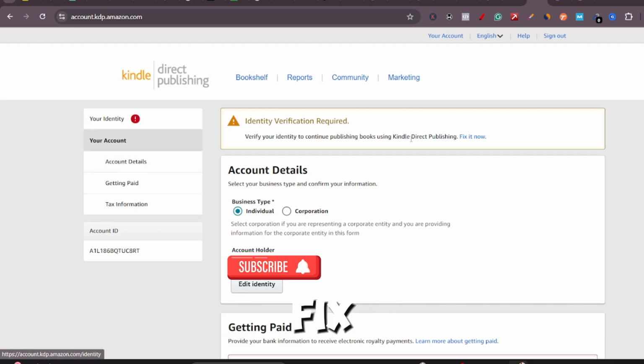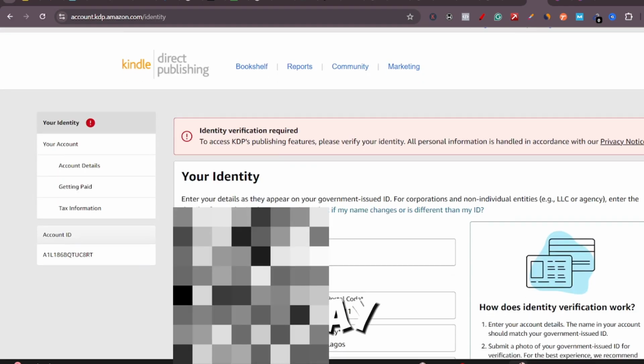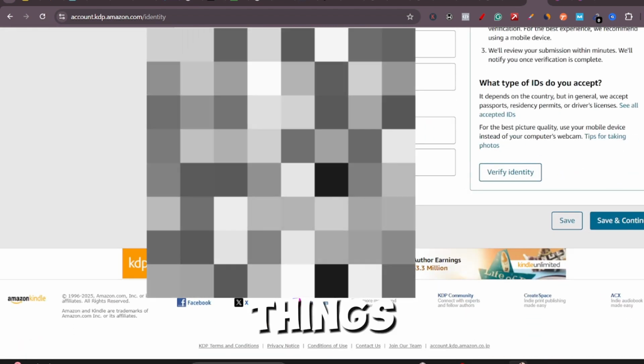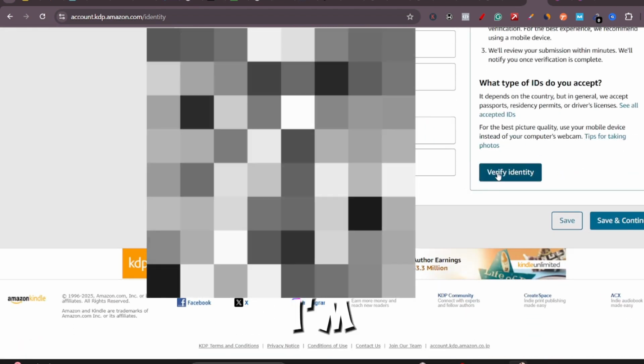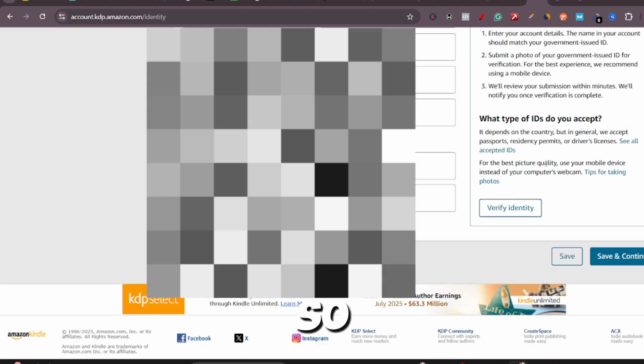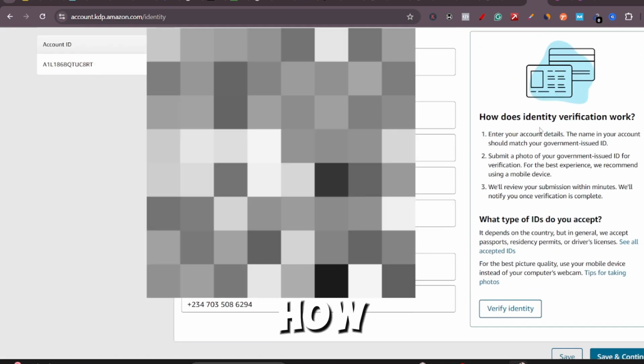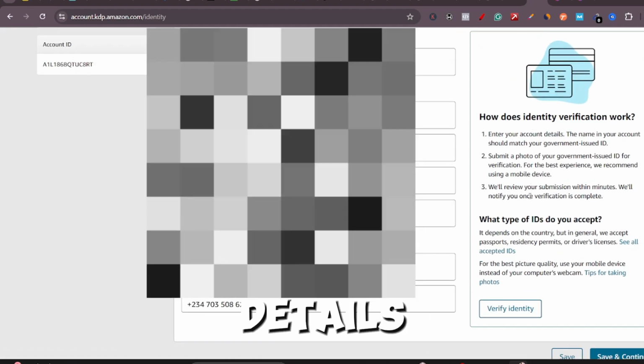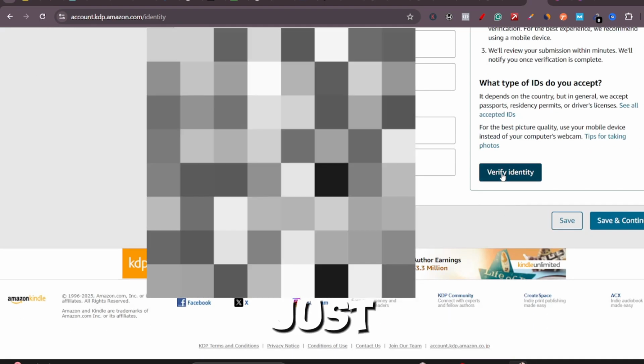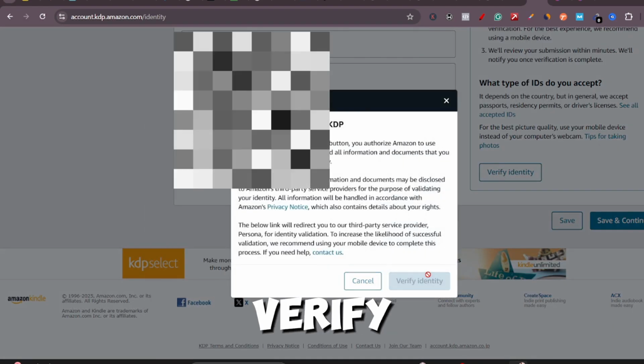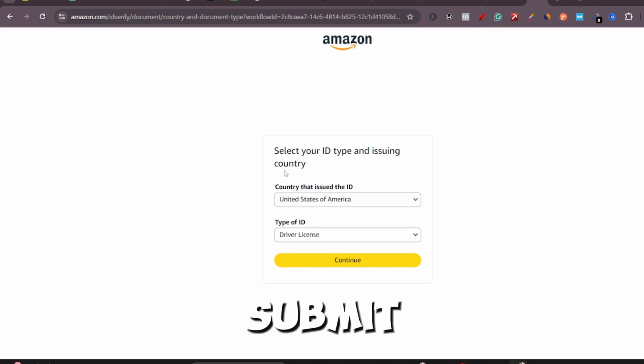Let me fix this by clicking on fix now. I click on fix now and wait for it to take me. Okay, the identity verification. I'm going to blur out some information. So, how does identification work? Enter your account details, all of this. Just verify this. Yes, verify. It's also going to ask me to submit an ID card.